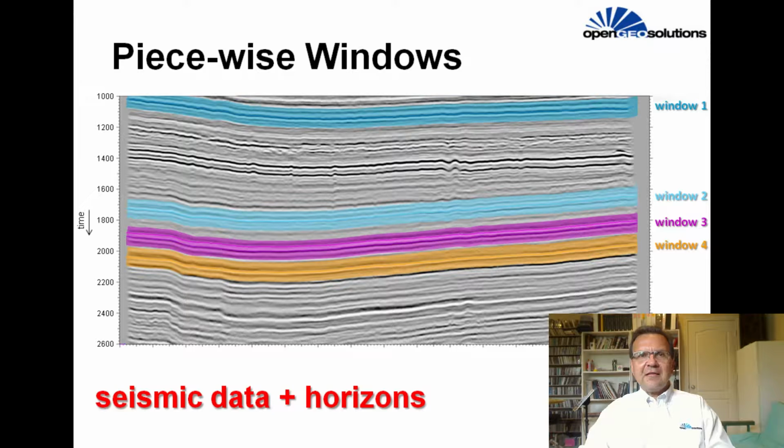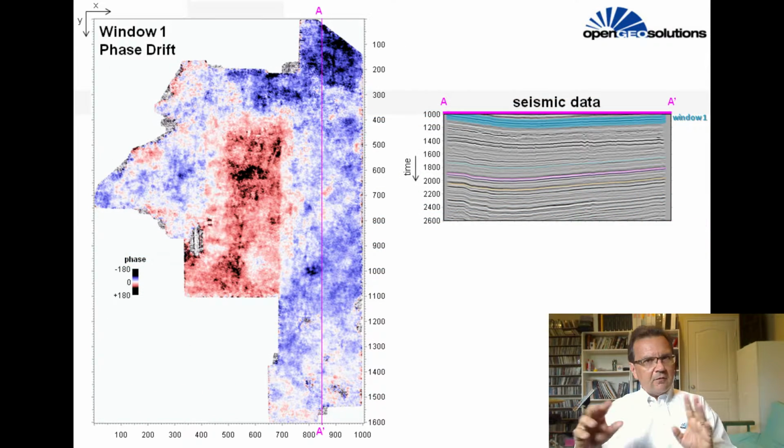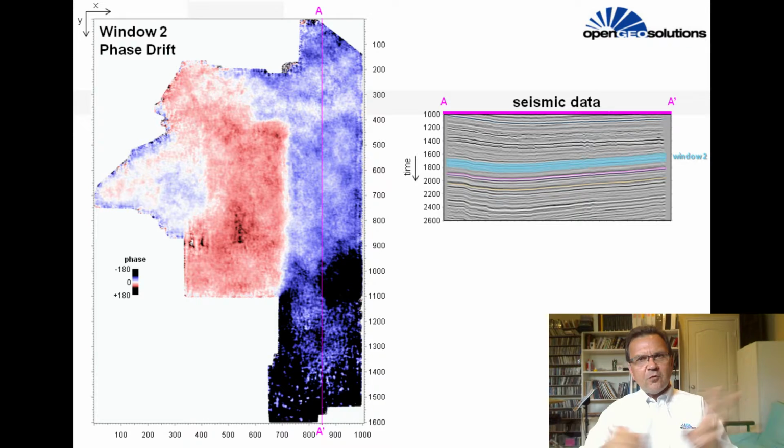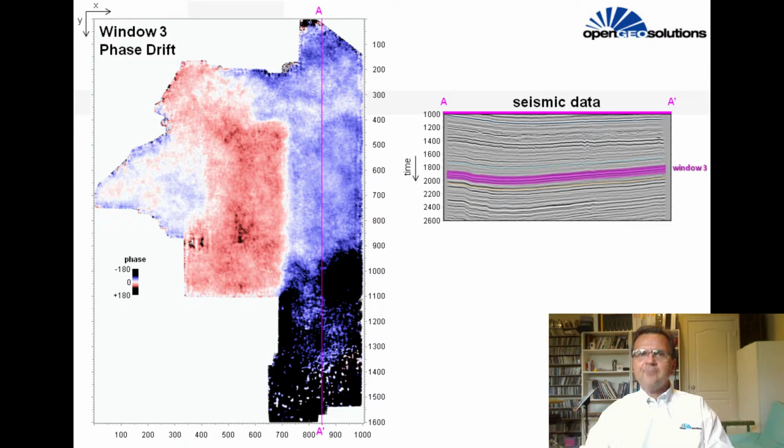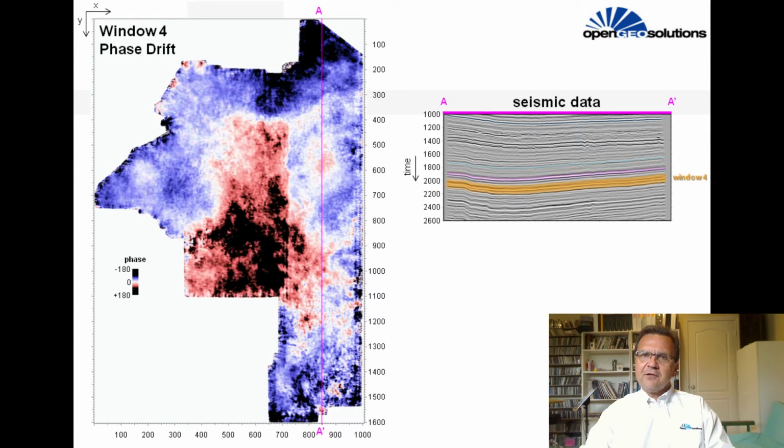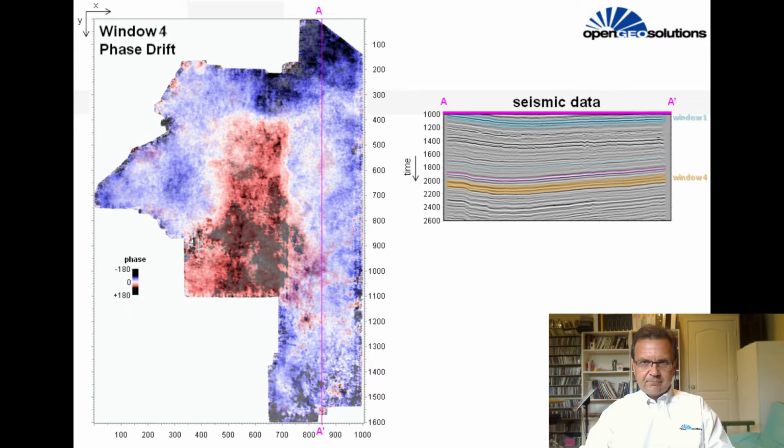The horizons allow us to examine piecewise windows of reflectivity in a way that follows the general structure of main reflections. For each window, we investigate waveform phase characteristics at each bin location within the survey area. Waveform phase changes from bin to bin give us an indication of relative spatial phase drift.